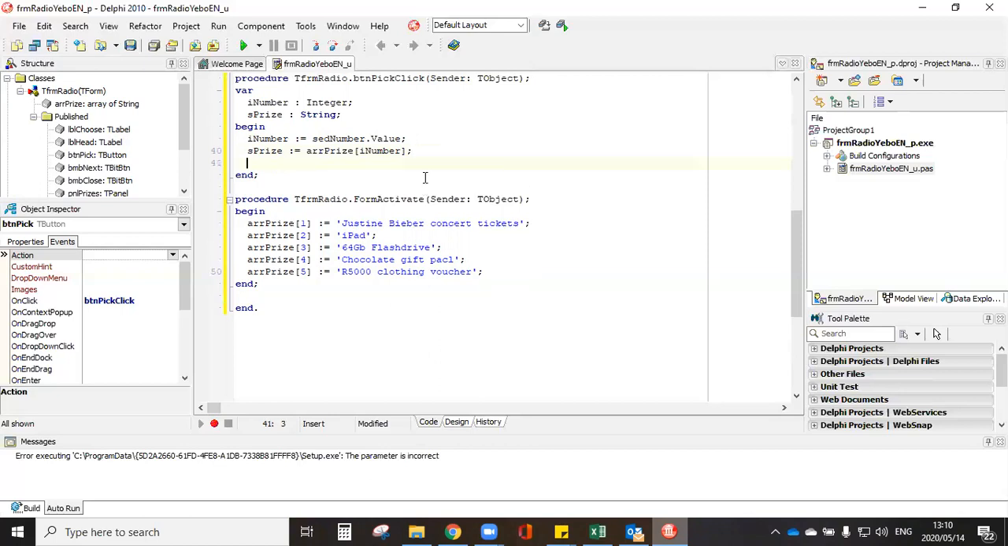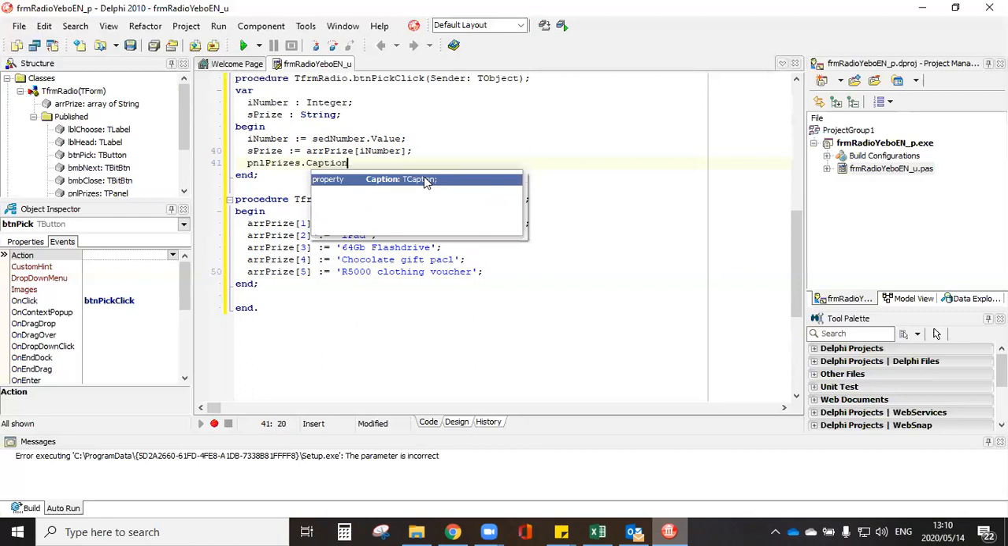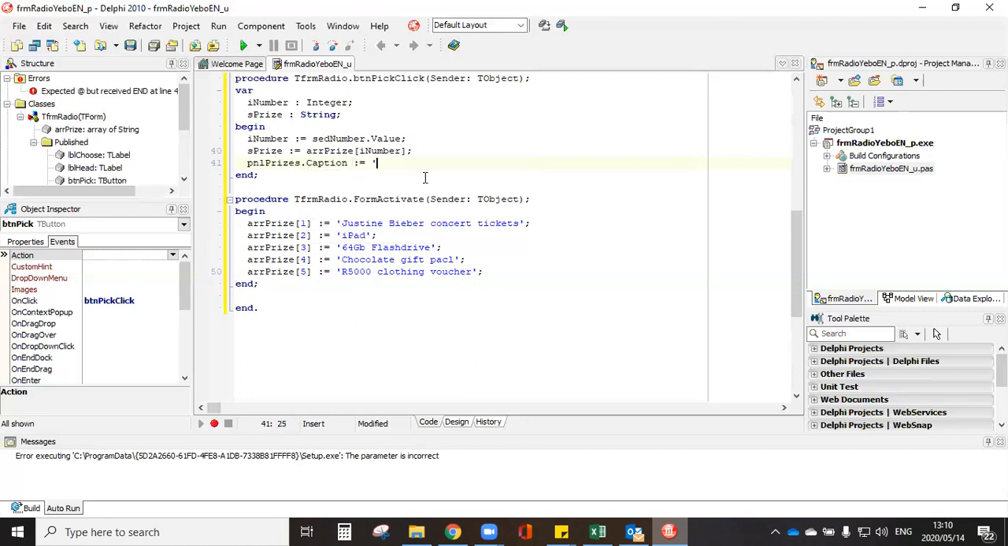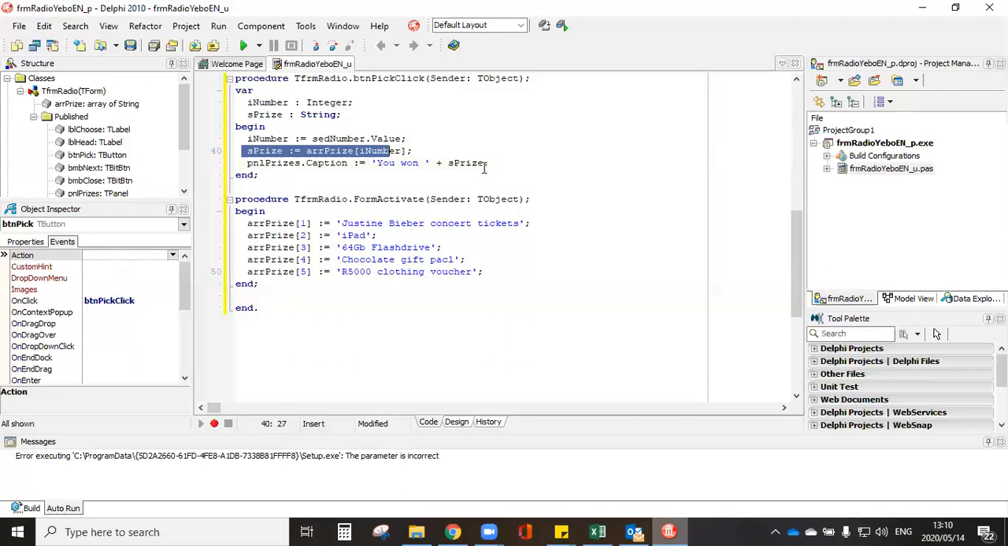Okay. And then I want to display it. So my panel prizes dot caption, and I'm just going to have a little message saying you won, plus sPrize. So whatever was selected above in sPrize will then be displayed over there.